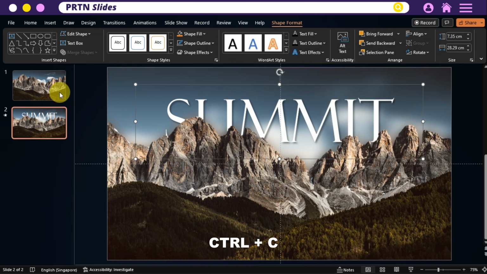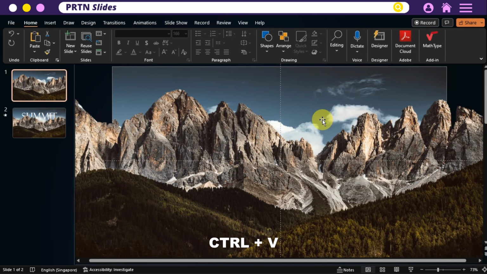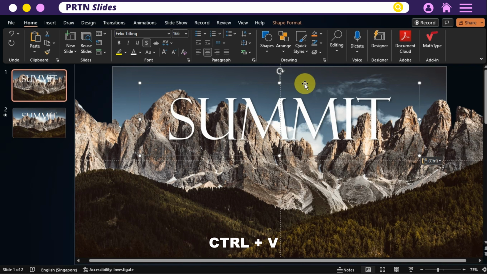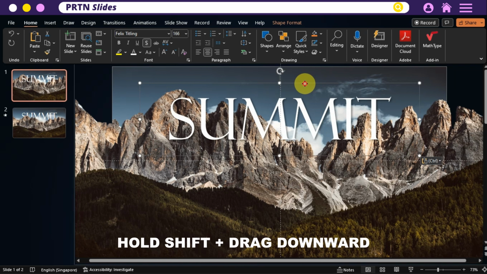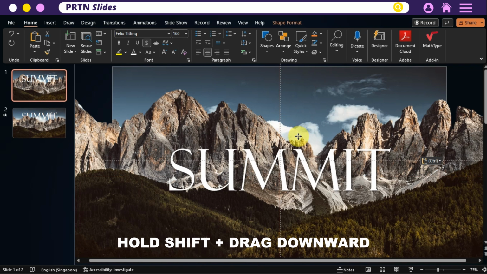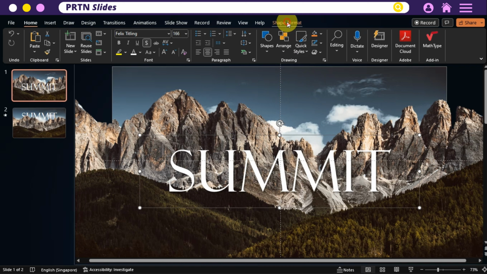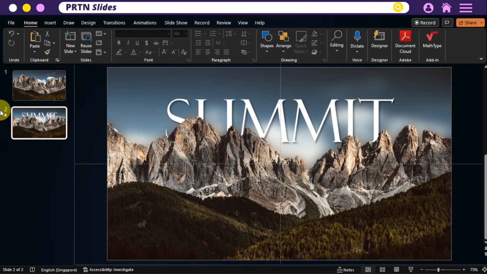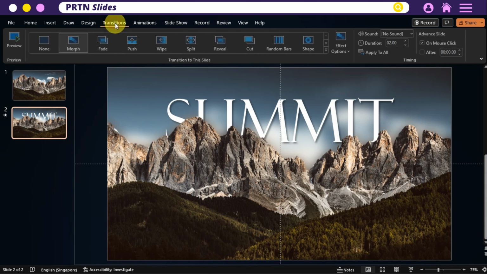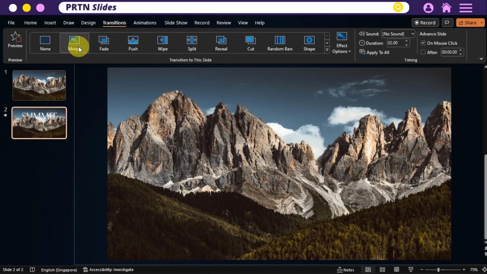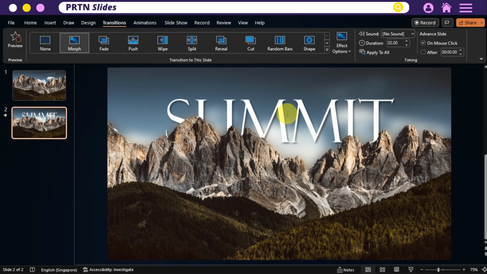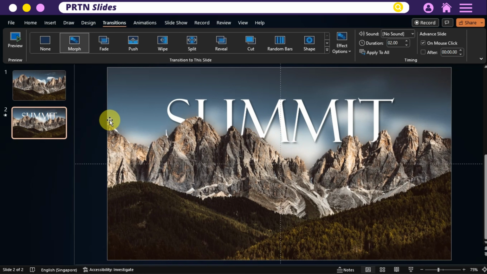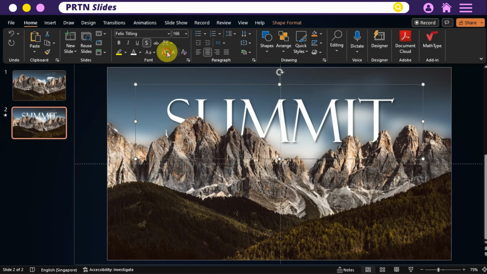So we need to copy our title and paste it on our first slide. Hold shift and then drag the title down, and then we need to hide this title. So go to shape, format, and hit send backward. So there you go. So this is our second slide. And don't forget to use the magical morph transition effect. There you go. So that's how we do the basic morph transition effect in this tutorial.